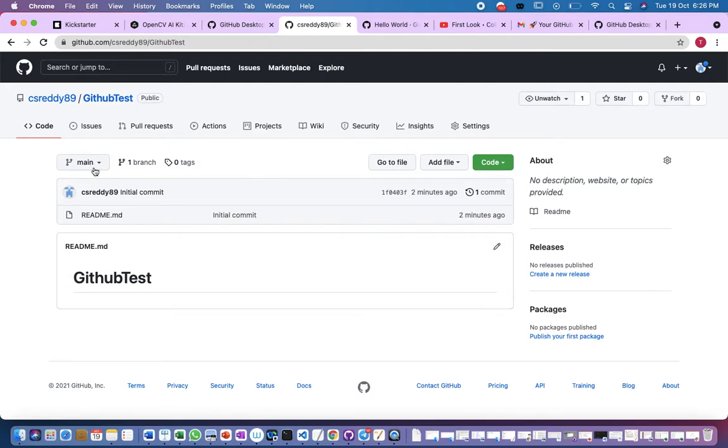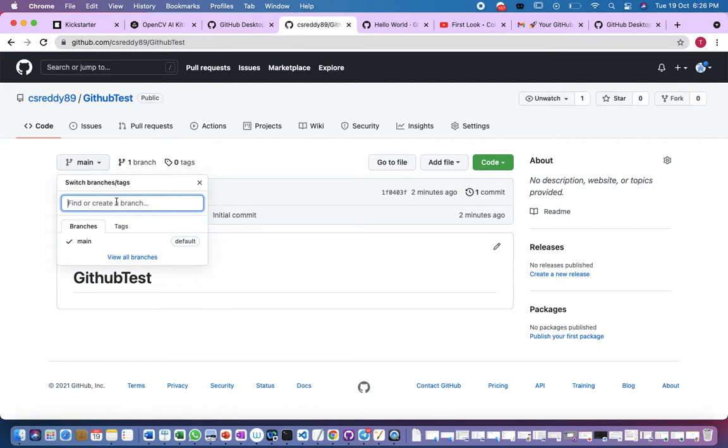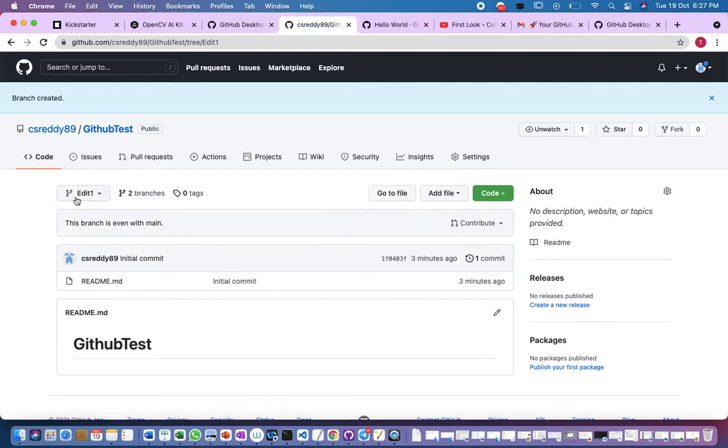Currently this is the main branch, so I am creating a new branch. In order to create a new branch, we need to name it. I'll name it edit1. You can see here there is an option called create branch edit1 from main, which means it will have a branch called edit1 which contains exactly the same content as main. Let me click on this. As you can see here, edit1 also contains GitHub test.